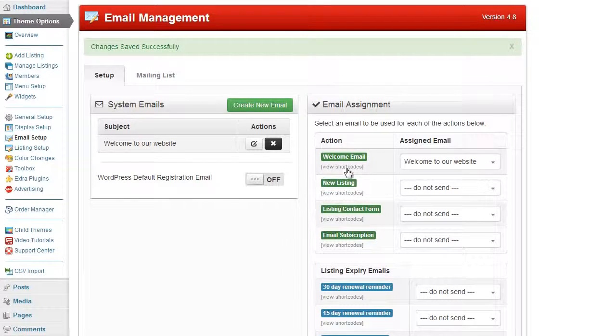Now if you are using the welcome email to include the user's information, such as the username and password, you may wish to turn off the default registration email from WordPress. That way they don't get two emails, and you would do that by simply turning this option here. So that's really the basics of the email setup option here.